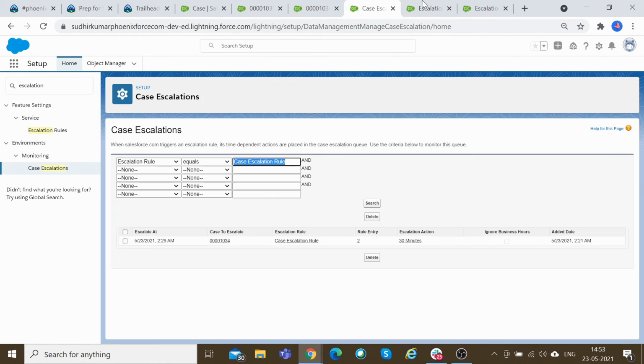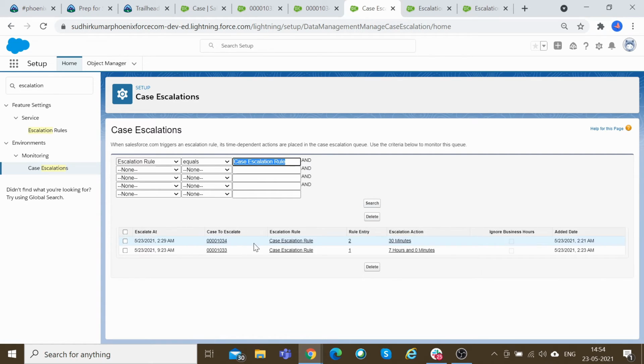And if you go back to our escalation monitoring section, try to search it. Now we see another entry, right? Which is 7 hours, 0 minute actions. Okay, makes sense?